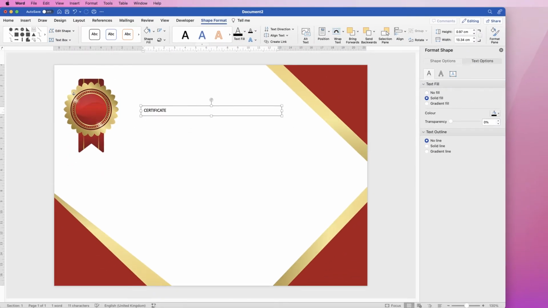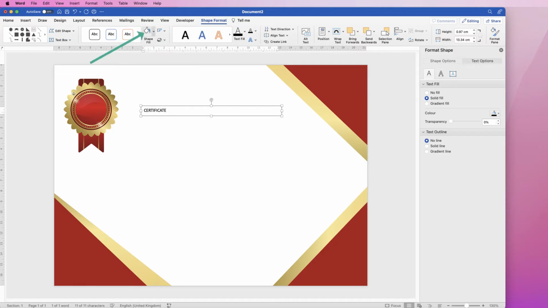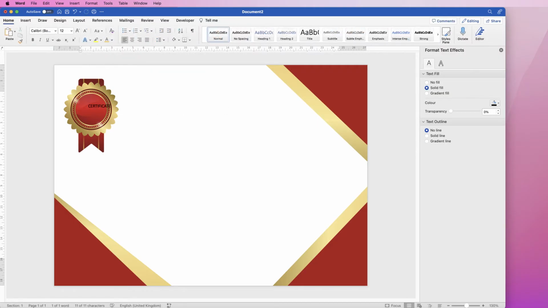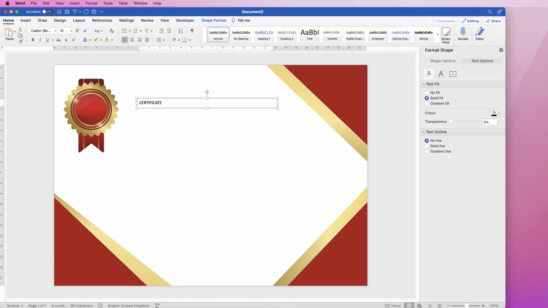So select it, go to Shape Format, go to this icon here, click on the drop down and select No Outline. Go to Shape Fill, click on the drop down and select No Fill. Now you can see we have no outline and a transparent background. Now we've got that, I'm actually going to duplicate this a number of times. Before I do, I'm just going to select it, go to the Home tab, go to this center text icon here and make sure it's all in the center.